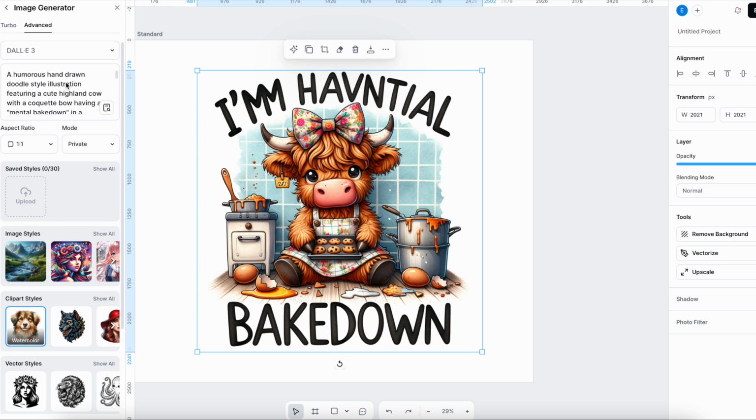So again, a humorous hand-drawn doodle style illustration featuring a cute Highland cow, coquette bow, in a kitchen setting, looking frazzled. The text, I'm having a mental breakdown. And this time I went for a Western boho colour palette because again, Western boho is trending.